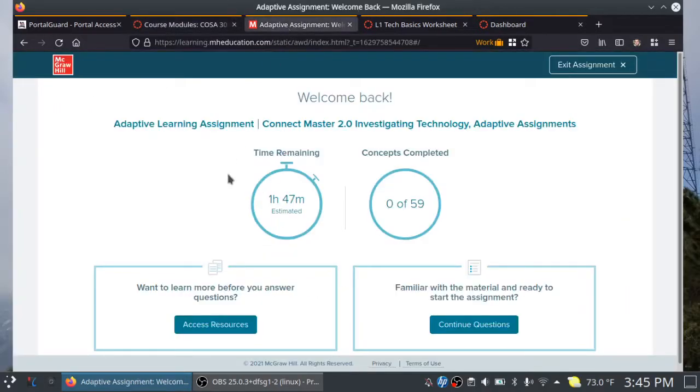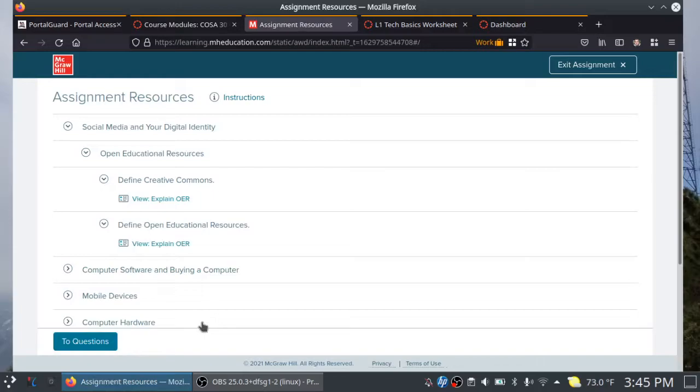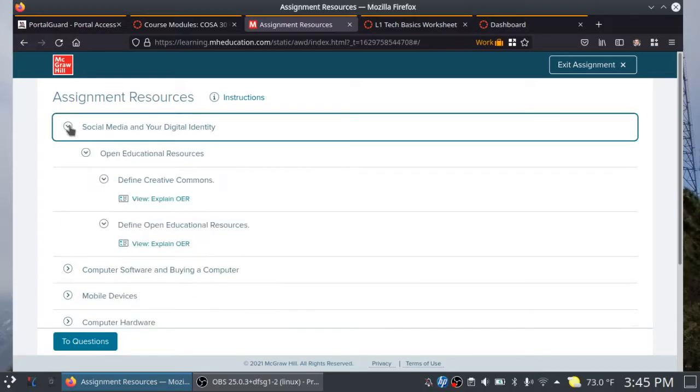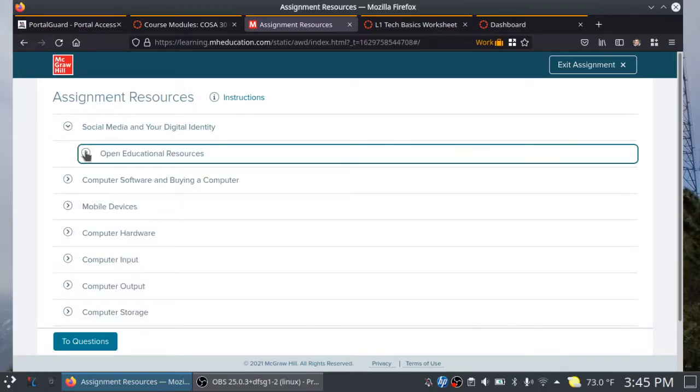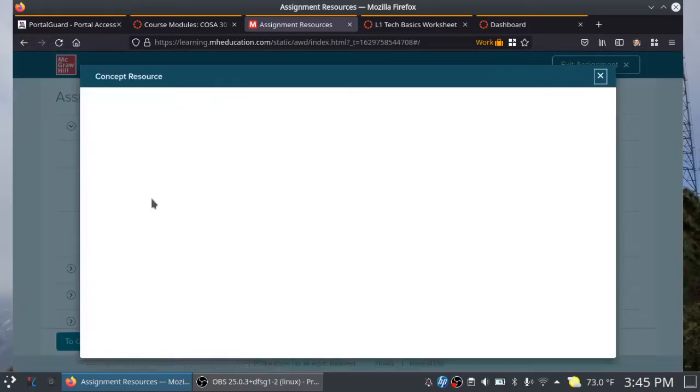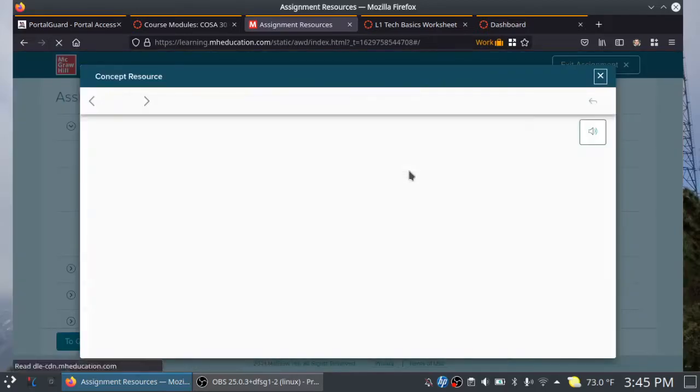This is what the sim looks like. And again, you'll see it will take some time to cover, so make sure that you allow yourself enough time to complete it. To fill out the worksheet, click on Access Resources, and I would start there so that you have a pretty good understanding of what's being covered under Tech Basics. You can expand or collapse these topics as needed. Let me show you what OER looks like as an example.